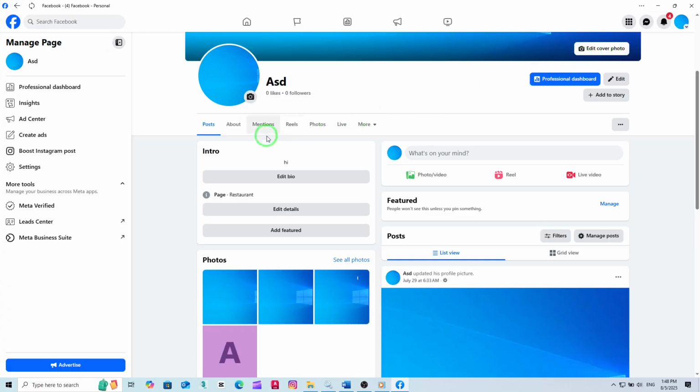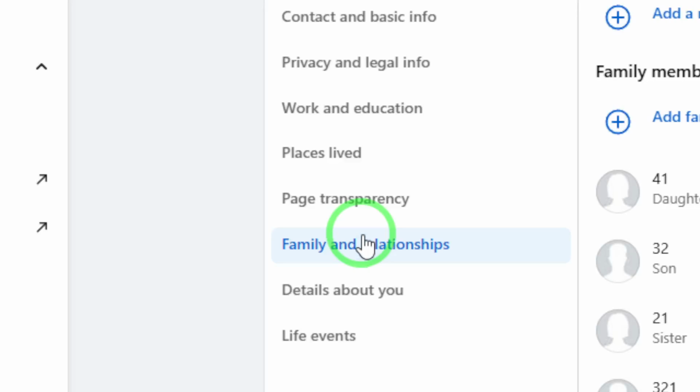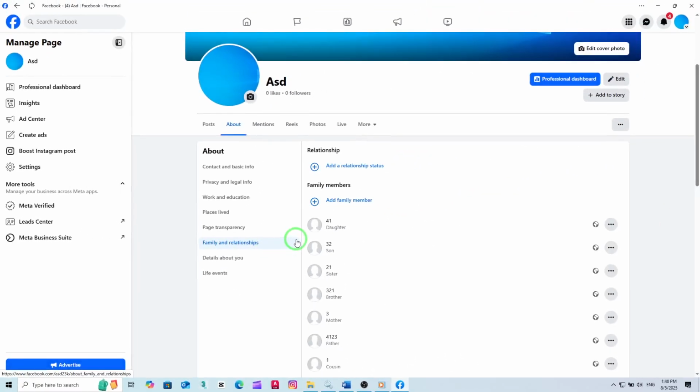Next, scroll down a little and find the About section. Click on it to open your profile's details. Here, you'll see several options, but the one we're interested in is Family and Relationships. Click on that to access the family member settings.